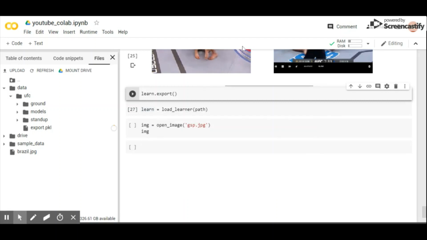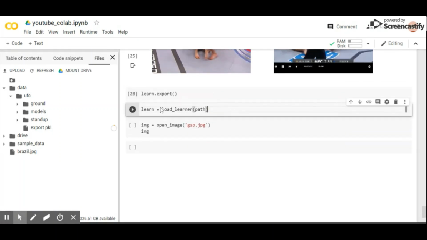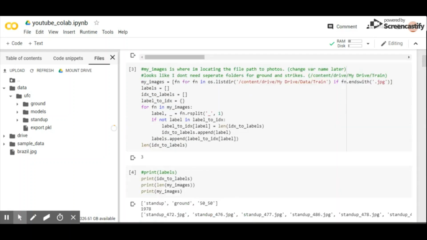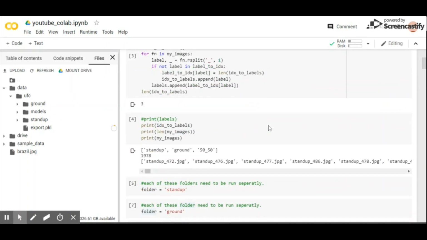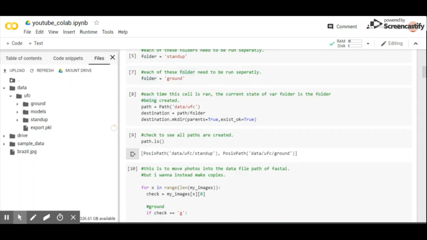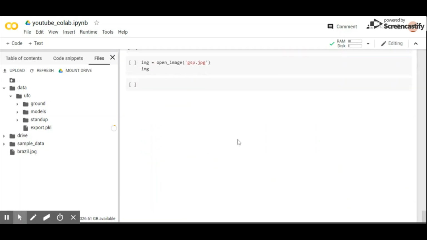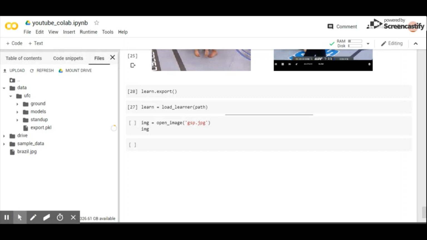But since you've already trained everything and you're still in the same notebook, you can come down here and write learn equals load_learner(path). And remember, this path is from all the way up at the top when you created the path to the data folder. Let's see, it's right here. All right, so we're just referencing it, and we're running it.